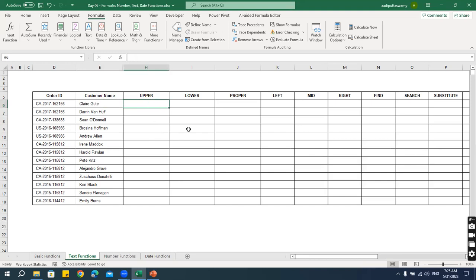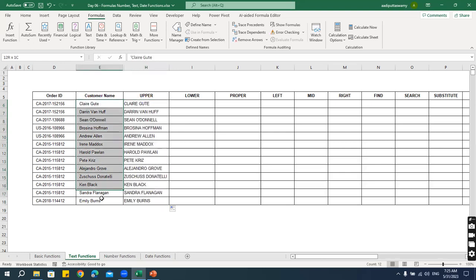Okay. All right. Say upper, lower, and proper. Equals upper. Okay. I will select the text here, cell, and say enter. See, this is converted to uppercase. Let me copy this down like this. You can see that all the text, whatever is there, that will get converted to uppercase. Now, if you want to convert this into lowercase, say lower, and suppose if I select this, all the text, whatever is there in the cell, see, this will get converted to lowercase.